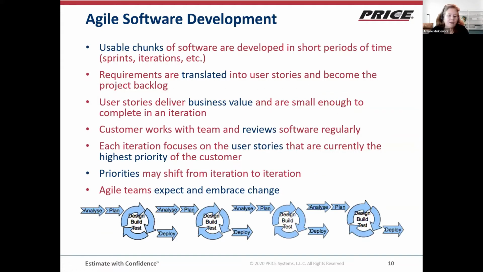So, some of the basic concepts: Agile software development creates usable chunks of software developed in short periods of time that the customer gets visibility of on a regular basis. Requirements are translated into user stories, or the equivalent of user stories, and they become the project backlog. This is all the things the customer will want. We're going to put them all on a big list. We're going to let the customer prioritize that list, and we're going to let the customer reprioritize that list on a regular basis.